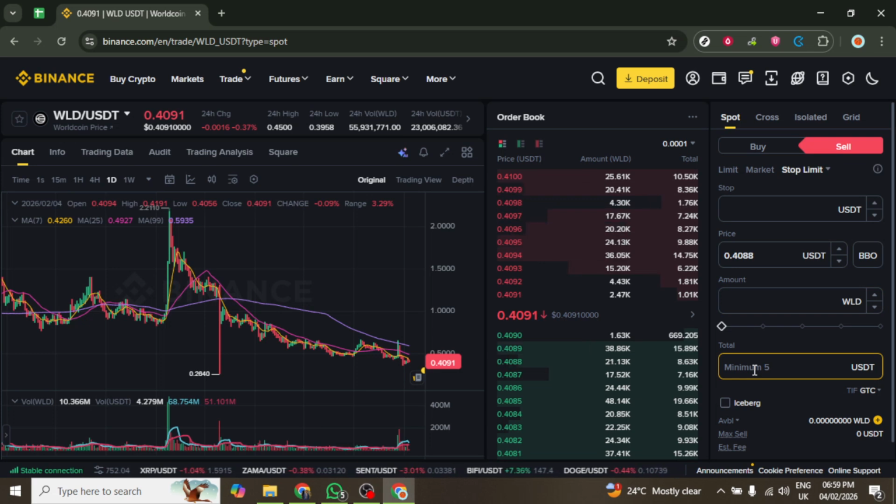Avoid making emotional decisions immediately after selling, as this can lead to impulsive actions. That wraps up today's guide.